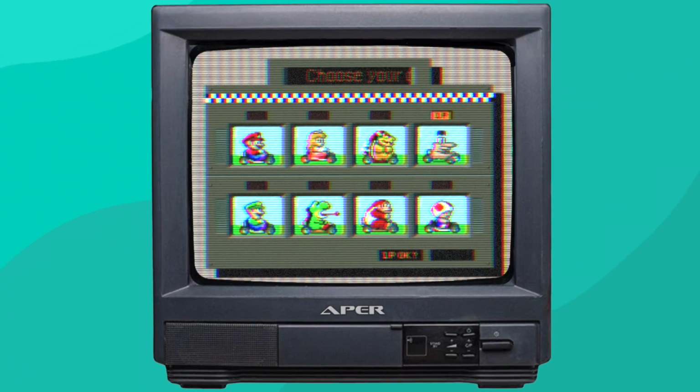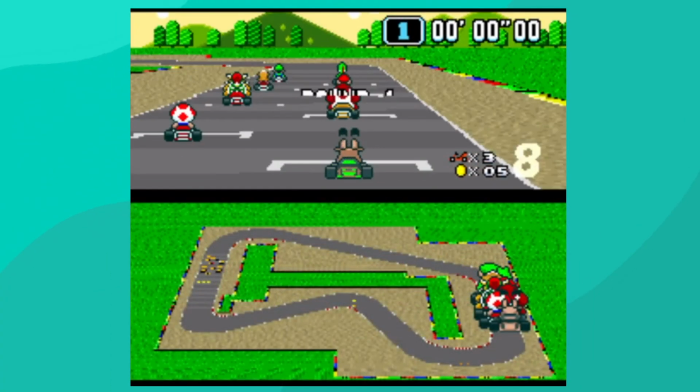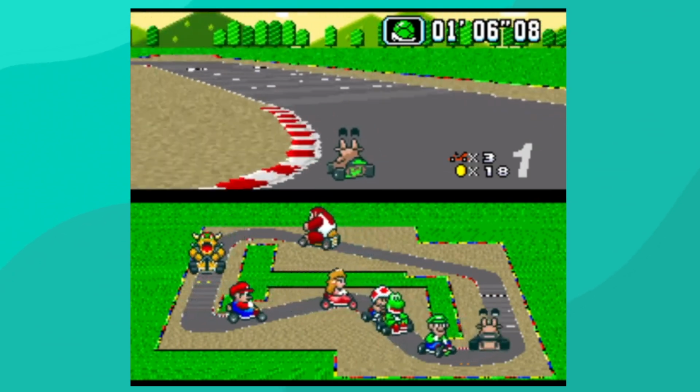Today I'm going to be showing you how to make a character mod for Super Mario Kart on the SNES. As you can see, the final product is going to look something like this. But before we even get into it, I need to say a few things.